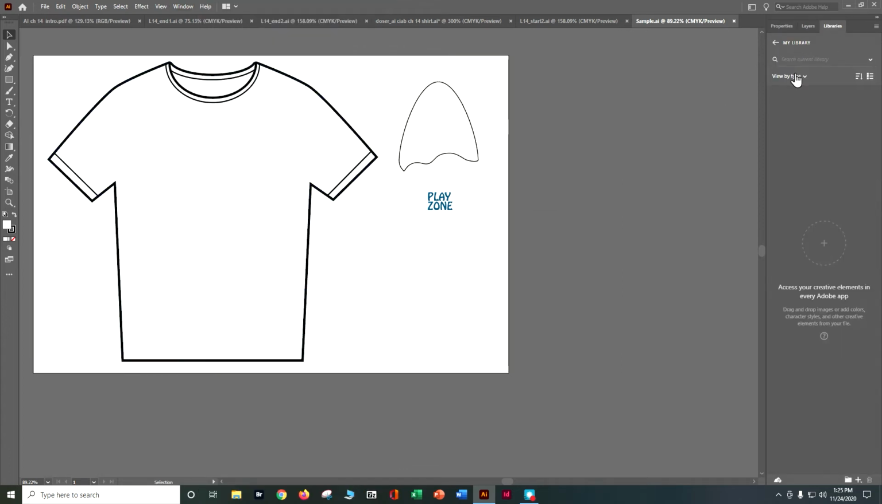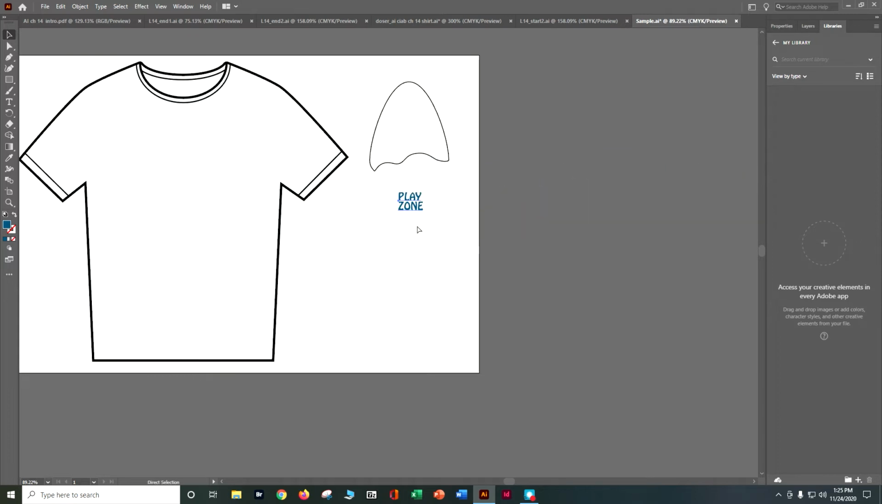You're going to go ahead and you have one called My Library. So we want to make sure nothing is selected. So we want to grab our selection tool and grab the one that says Play Zone. With Play Zone, we want to go ahead and drag it over to the library itself until we get kind of a plus sign, and then it's going to add that element into the library.